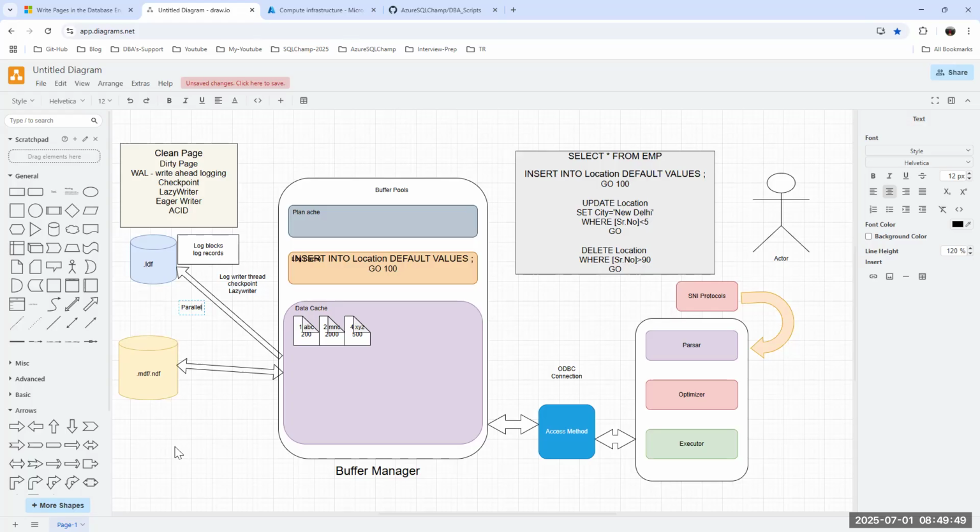Why, Subbu, is it writing into the log file? We'll talk later, sir. Every modification you are doing in the cache needs to go to the log file in the form of log records. Who is writing this? The log writer thread is writing this information to the log file. Got it? Yes? No?